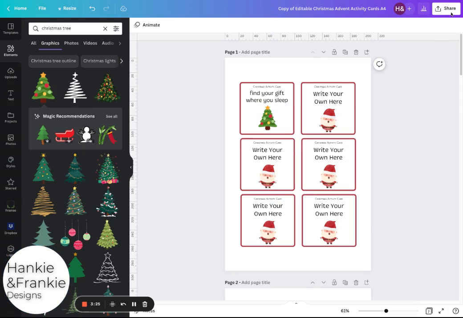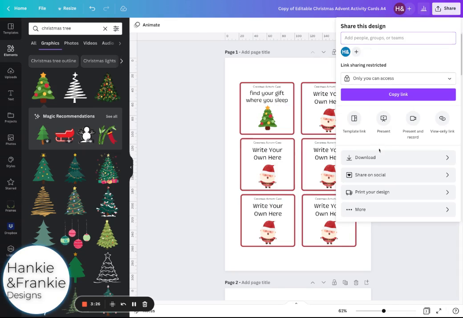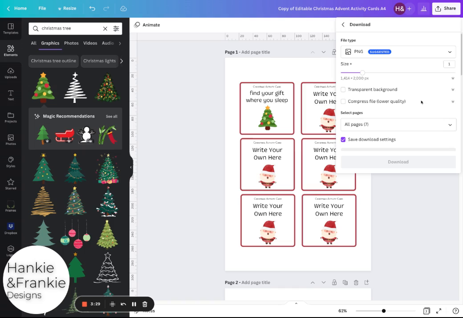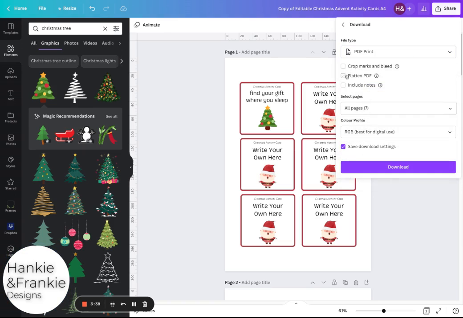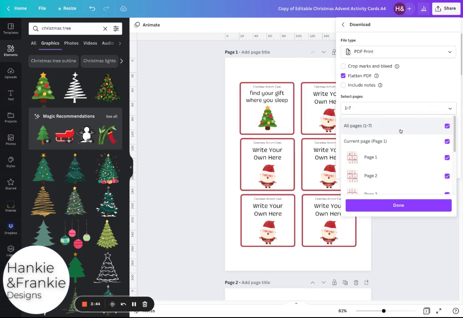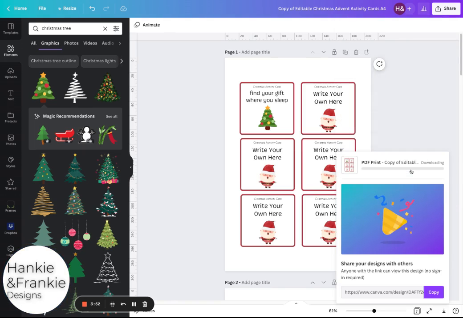And then when you're ready to print, come up to the share button here. Come down to download. And then the best setting I find for printing is PDF print. I often flatten it. I find it just prints a little bit better. And then you can also select which page you want to print as well. So if you just want the first page, unselect all pages, click on page 1, click on done, click download, and then that will go to your downloads folder.